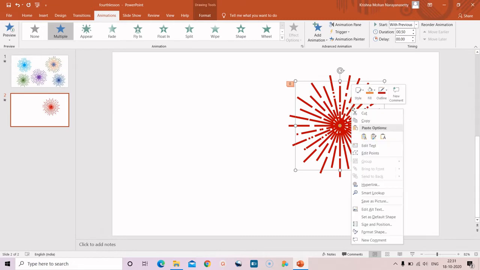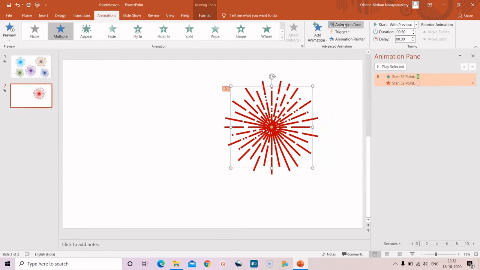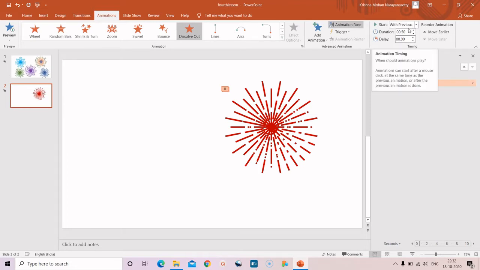So let us right click, let us go to animations and animation pane. Now let us add animation pane so that you can see here. So this first one is the entrance animation. So I have chosen with previous, and let us choose 1 second duration so that we can see it slowly. And then this one is exit. The red button is for exit. This one also we have chosen with previous.